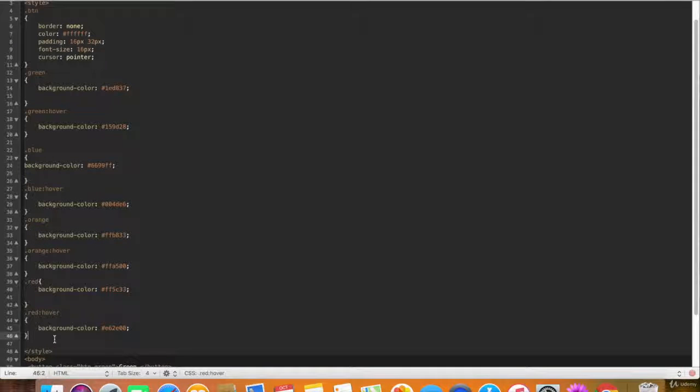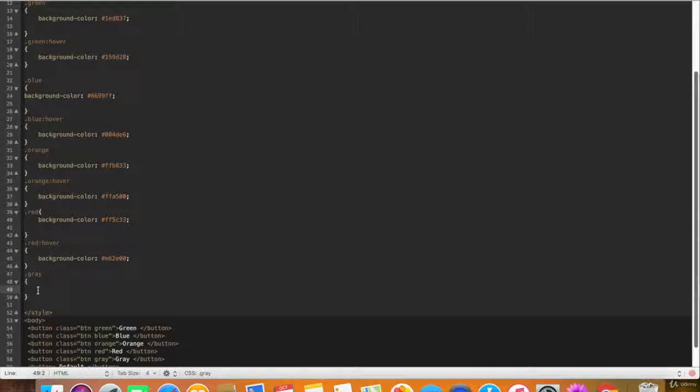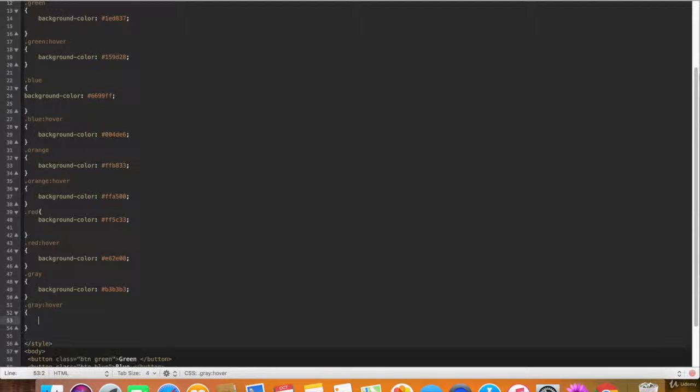And lastly, let me decorate the gray button. So set a class of gray. Give the button a class of gray. Let's set the background color to B3B3B3, and let's set the shade when you hover over the button to a darker shade of gray, 808080. So let me show you again what this looks like in the browser. So anyways, this is what it looks like on the browser. Whenever I put my mouse over it, the button changes colors.